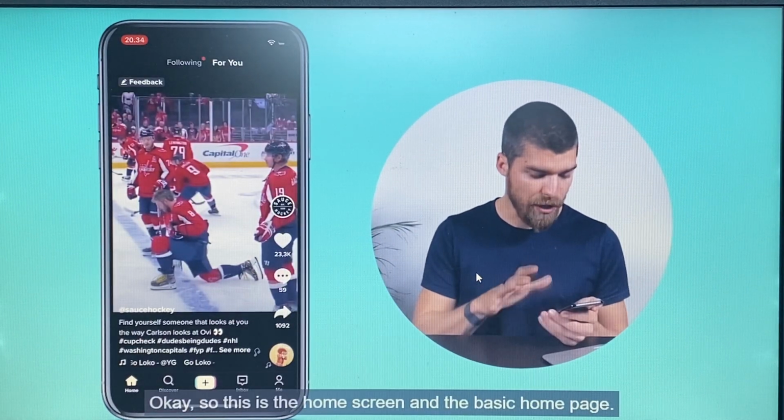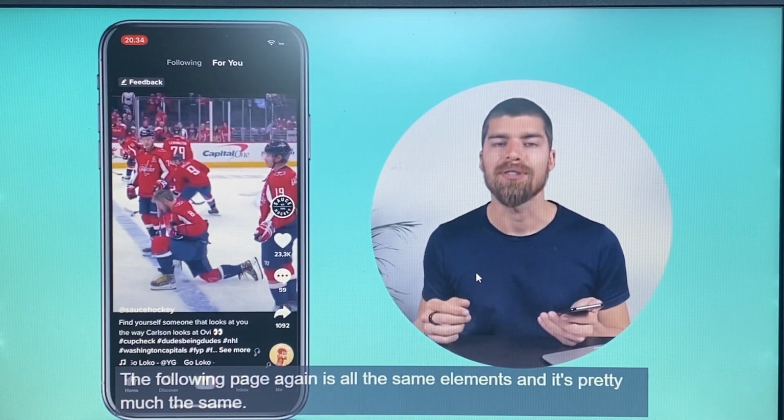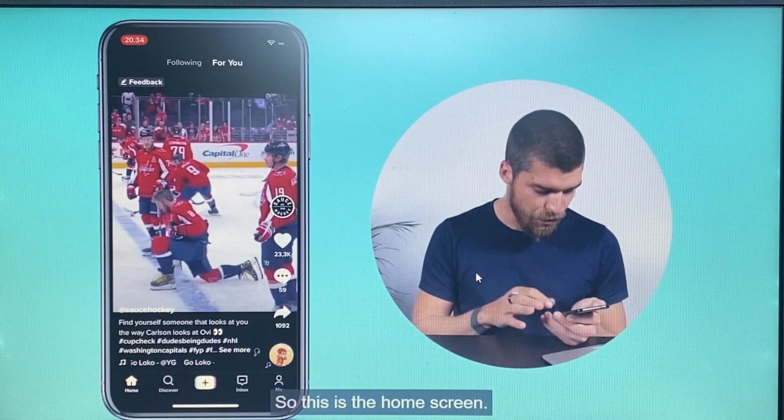Okay, so this is the home screen and the basic home page. The following page, again, is all the same elements. It's pretty much the same, it's just different kinds of videos that you see because it's all the people that you are following. So that's the home screen. The next one, we have the Discover tab.